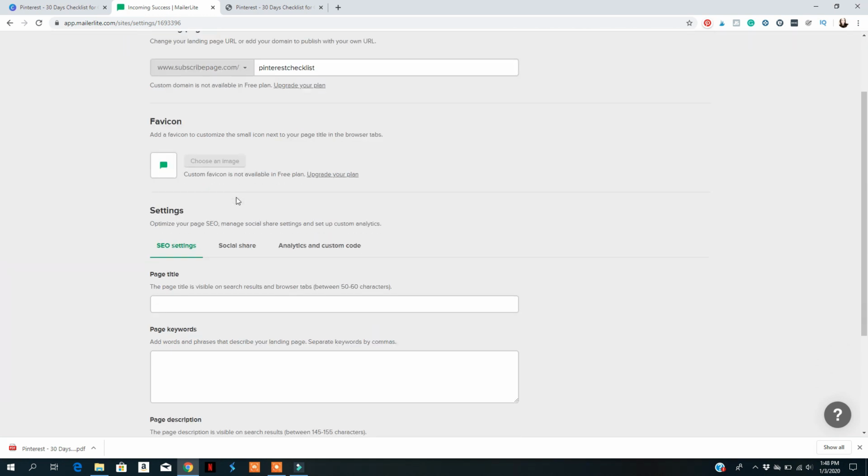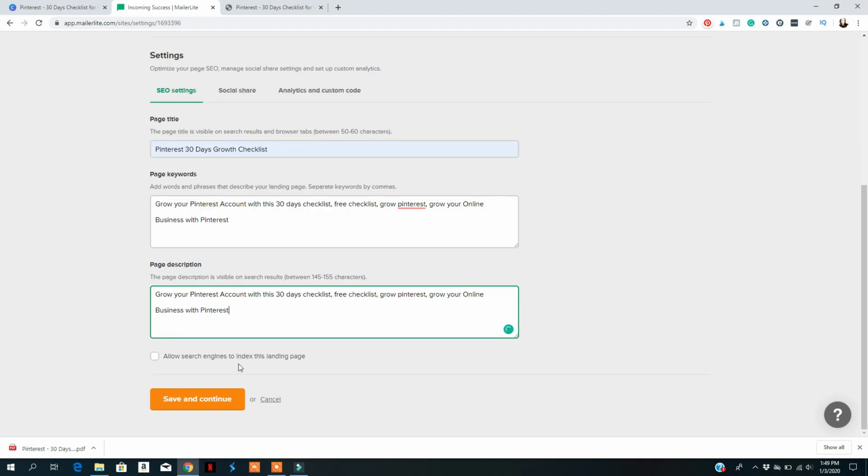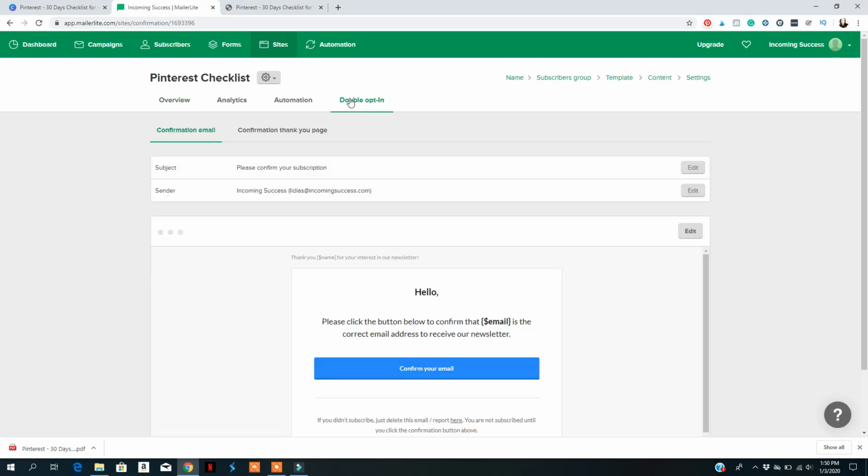Now you need to update the link of your landing page, so just add a name there. Then you can go on and add a title and keywords. After you're done, click Save and Continue. What you need to do now is click on to the double opt-in option. Then go to double opt-in and edit. Edit the please confirm your subscription page to fit your branding as well.